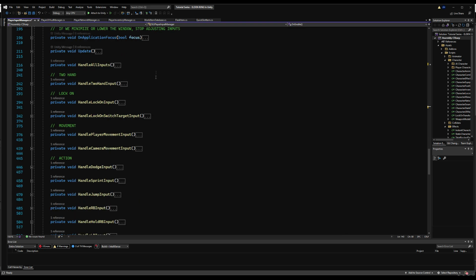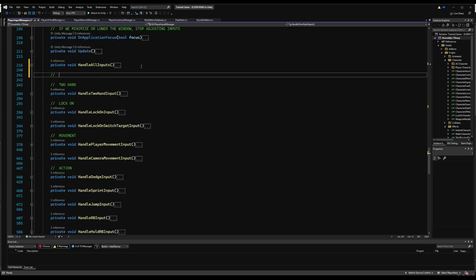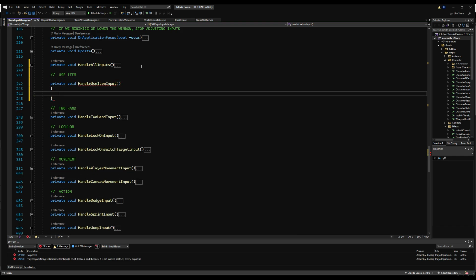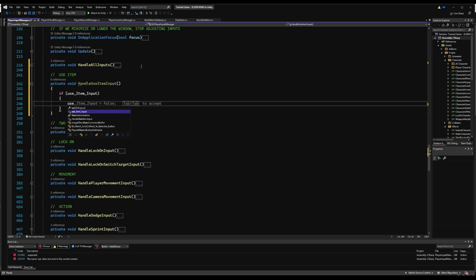Wherever you want to place it, I think I'm going to place mine right at the top, actually right below handle all inputs. I'm going to make a comment here for use items so it's easy to see. The green sticks out, it's nice and easy to read. Private void handle use item input. Now, what are we going to do here? Well, we're going to do the thing we normally do. We're going to check if the item input is pressed. If it is, we're going to set it to false.